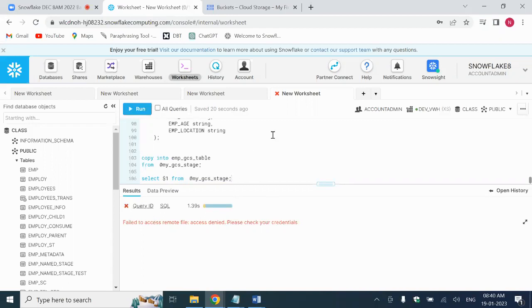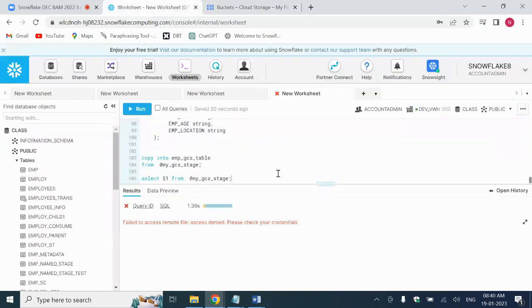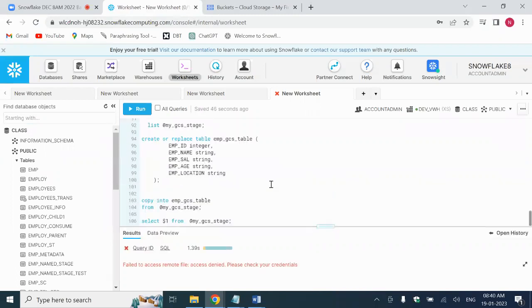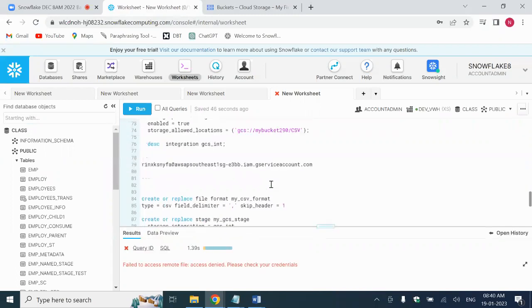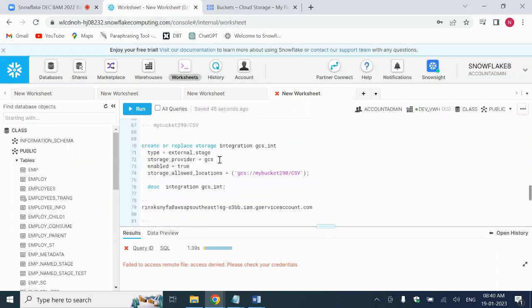So if you have billing enabled, if it is a new free trial account, or if billing is still active and you are on a pay per use basis, then you can implement it. So what is the change here in GCP? Like AWS and Azure, there is no need to give a specific ID here. We can give only the storage allowed location. That is the only change.